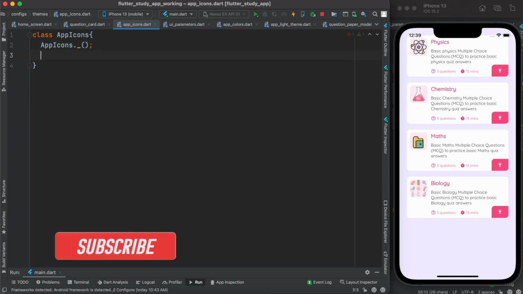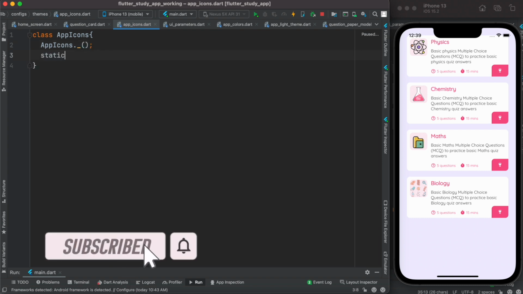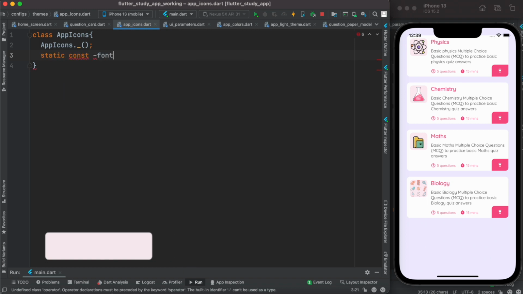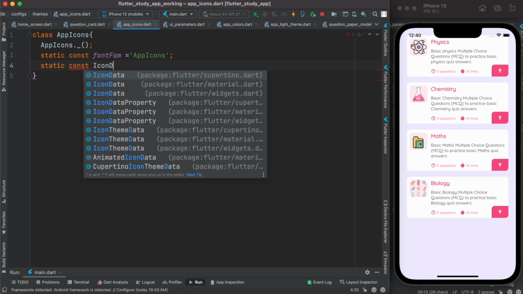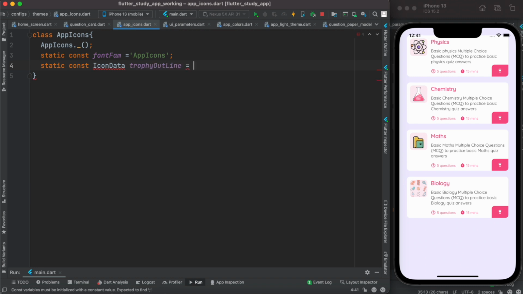Now here I'm going to declare a property which is called static const, and then we can say font fam. Okay, and after that over here we are going to create a variable that actually we want to return. So here we would call it icon data, and then here we'll create our own icon data, and inside this we'll send our icon code. So 0xE808, I think this is what we want.